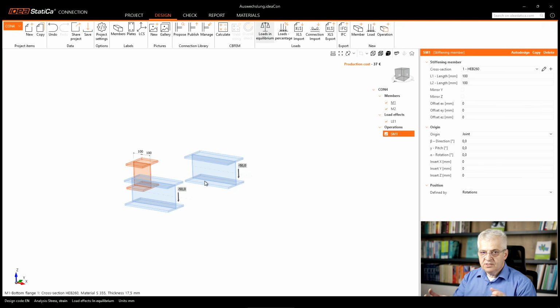There is also one good practical reason. If you have a standard member, you can cut it only from one side, but the stiffening member can be defined in length in both directions and you can apply operations from both sides.